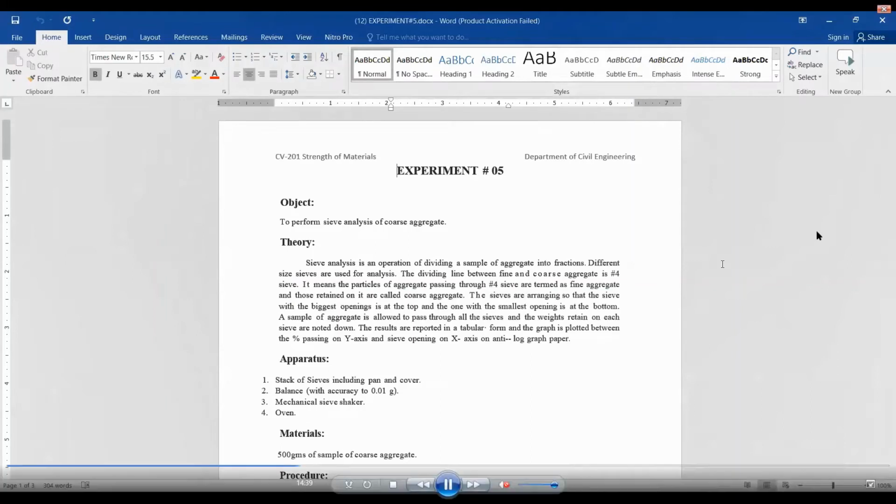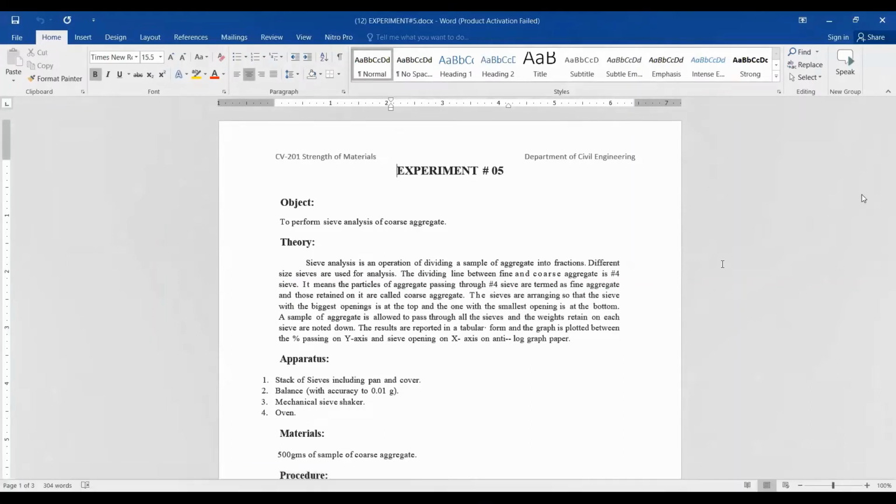Now, students, this is your manual, and this is an experiment which you will see in your manual. You have to perform a sieve analysis of coarse aggregate. Sieve analysis is an operation of dividing a sample of aggregate into fractions. Different sieve sizes are used for analysis. I must tell you here that sieve number 4 is the dividing line between coarse aggregate and fine aggregate. So after the pan, you will use the number 4 sieve for fine aggregate.